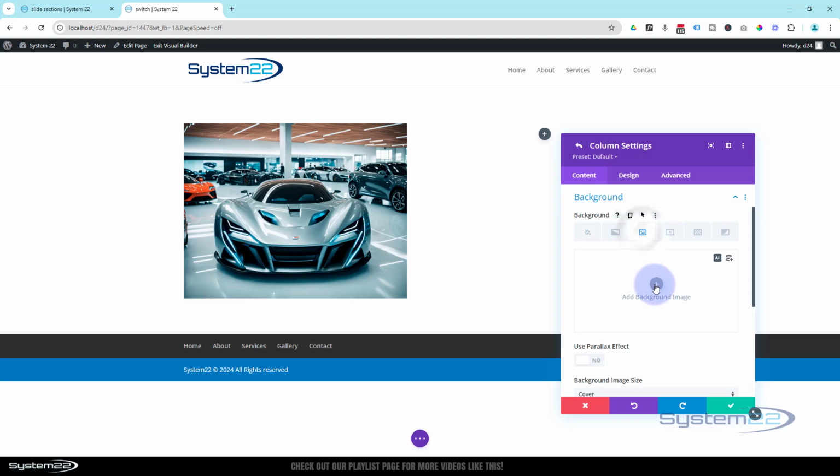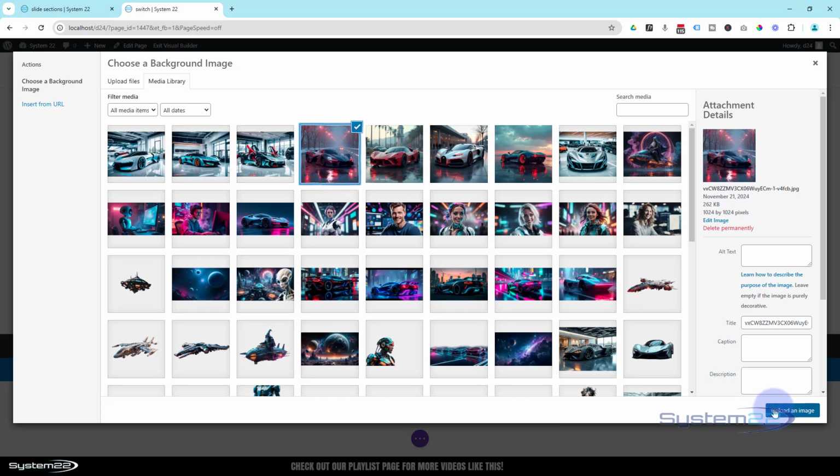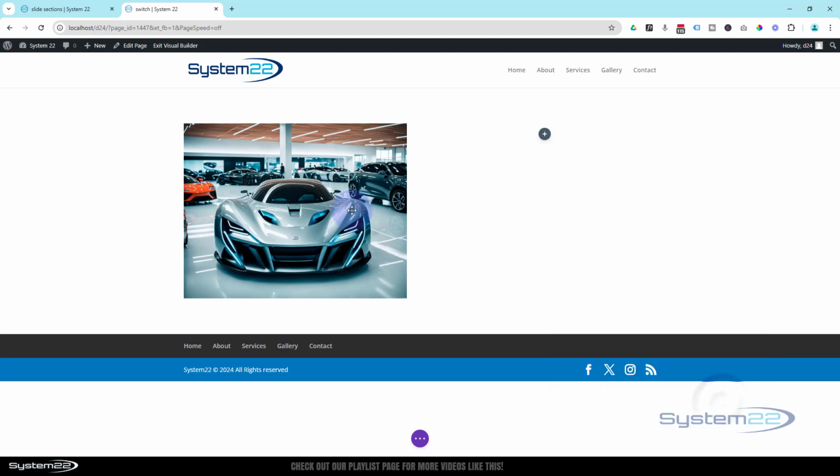Let's add an image that we want to toggle to. Grab another one of these crazy images. Now, of course, you won't be able to see it because it's behind our initial image here. Great, so we've got our image in there. Let's just save the row settings.